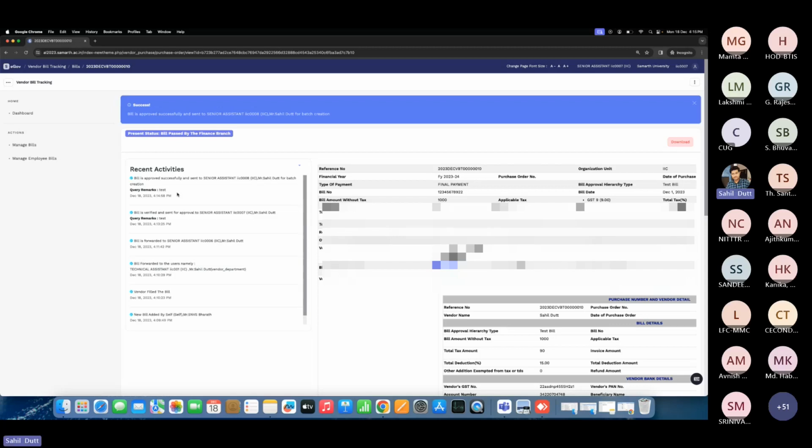So I'm simultaneously now explaining the accounting. So how the accounting will be done based on these processes. Basically, in the bill tracking system, there are three significant events. First is creation of the bill. Second event is the approval of the bill. Third event is the payment of the bill. So accounting starts from the approval of the bill.